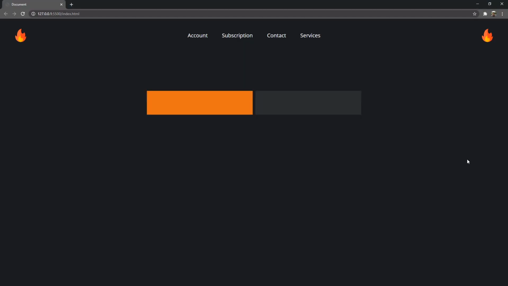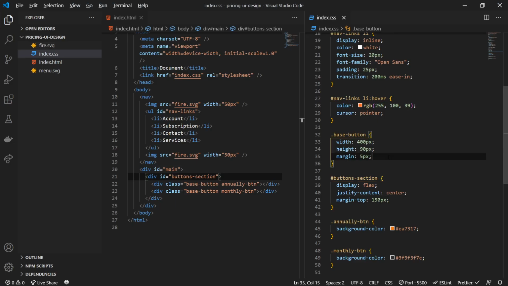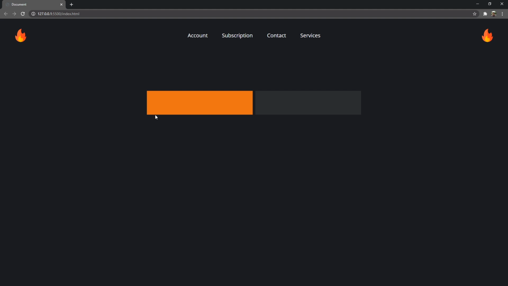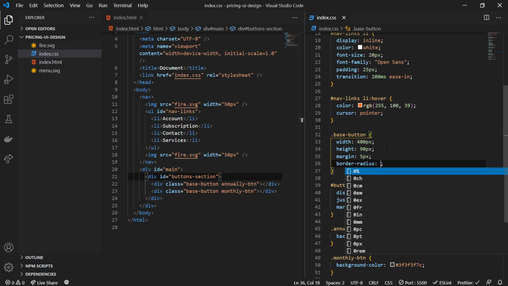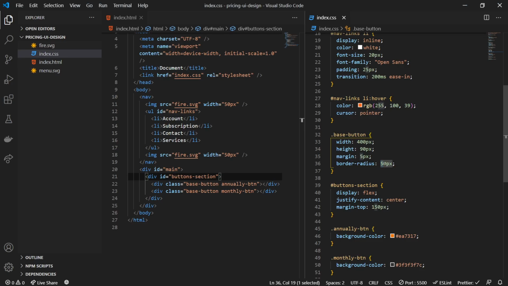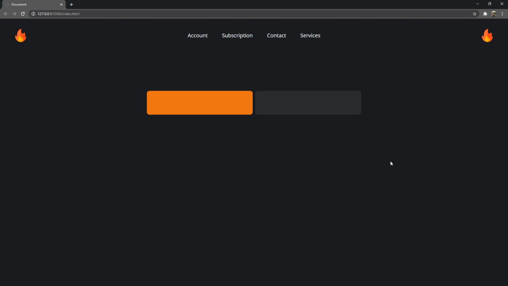I'll probably do 150. I think 150 should be fair. Okay, awesome. Now I'm going to go ahead and round the corners over here. So we're going to use border radius. And I'll do maybe 50 pixels. No, that's way too much. Maybe let's try 10. I think 10 should be okay.